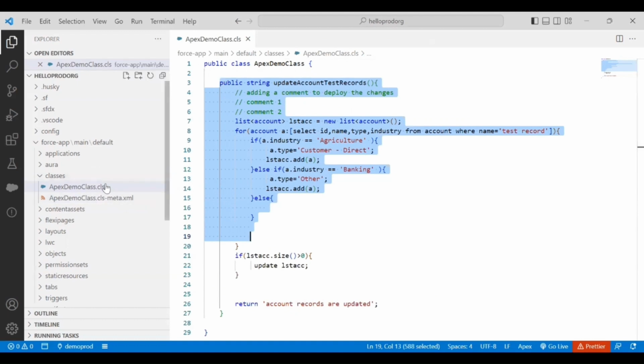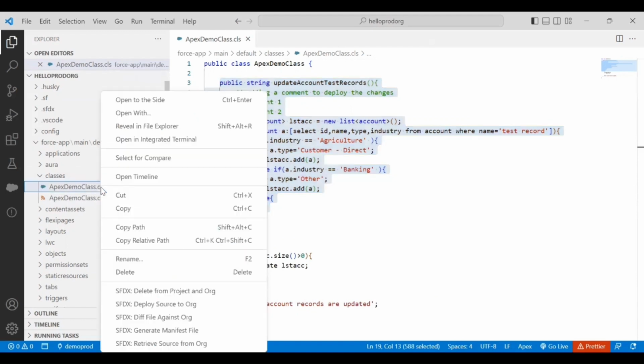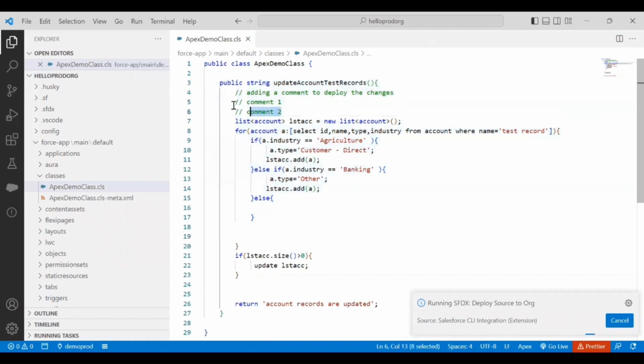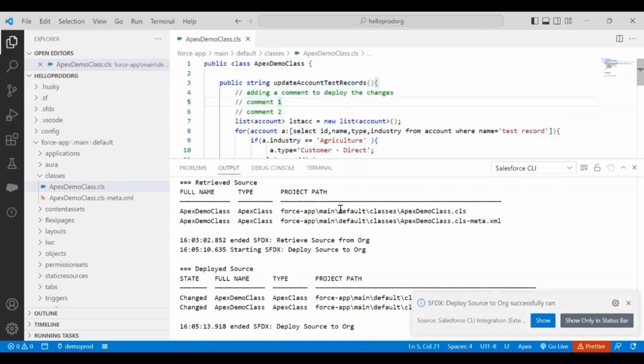Now, how do I push these changes to the org that this VS Code is connected to? Simply do a right click and then say deploy source to the org. In case you do not see this option, that means you have not properly authorized your dev org. Feel free to check that out and come back and give it a try once more. So I'll do a right click here and say deploy source to the org. If everything goes fine, I should be seeing these latest changes in the class that I was showing you earlier. As of now, it says the deploy source to the org successfully ran. That means the deployment is completed.